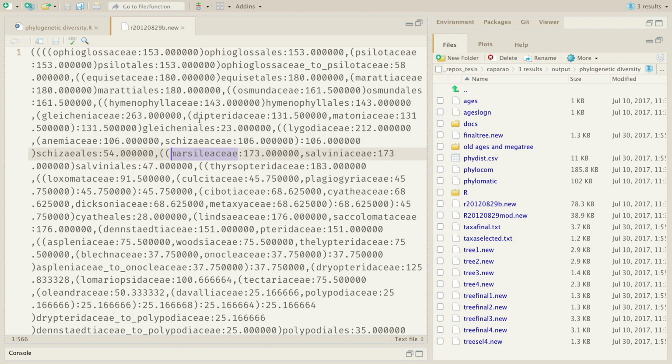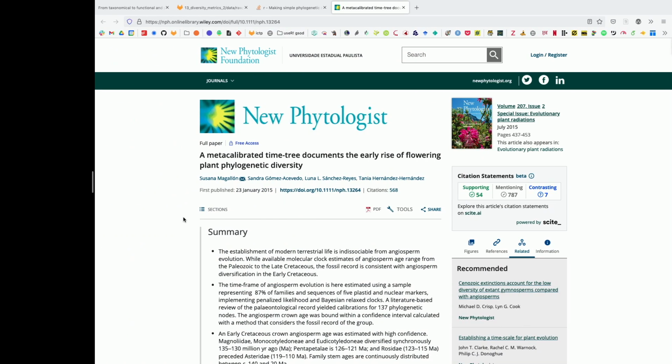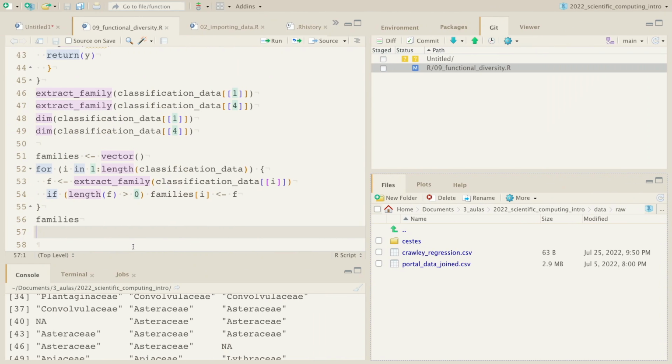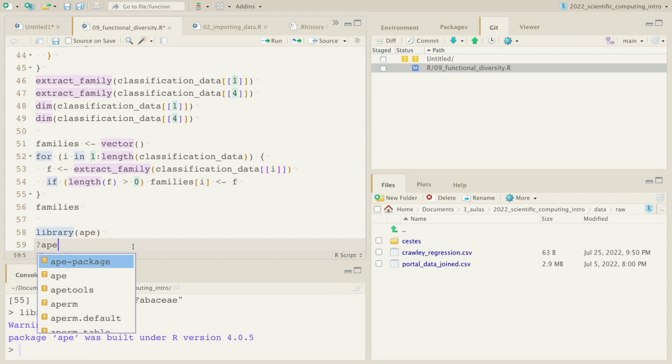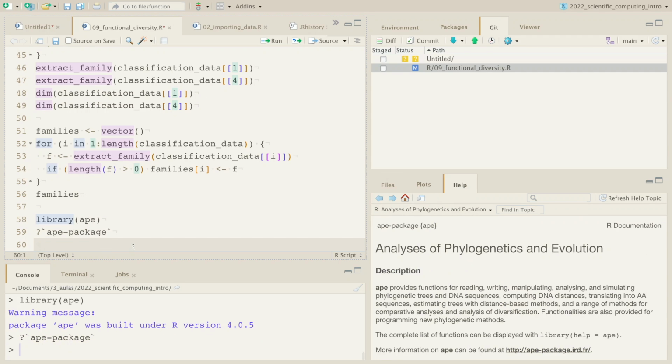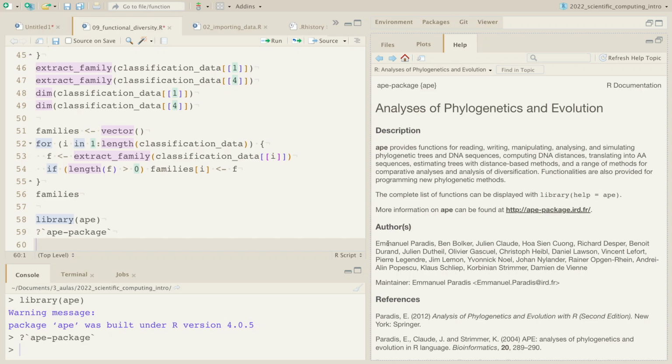So how does it work? You have a series of packages like ape and picante. Ape, analysis of phylogenetics and evolution. So Emmanuel Paradis has a book about analysis of phylogenetic data in R, and it has a companion package.